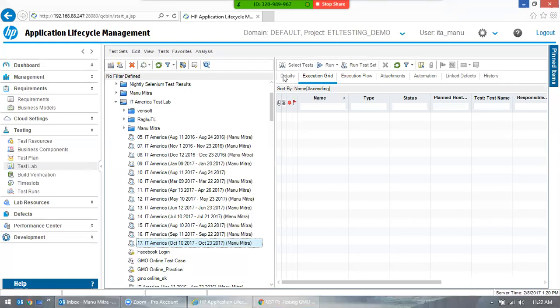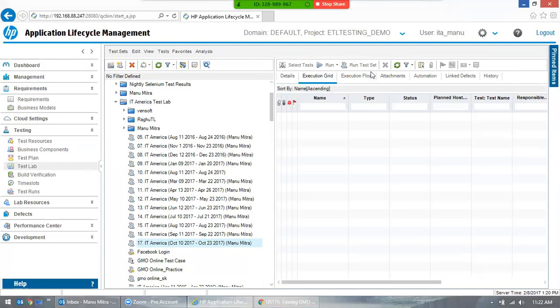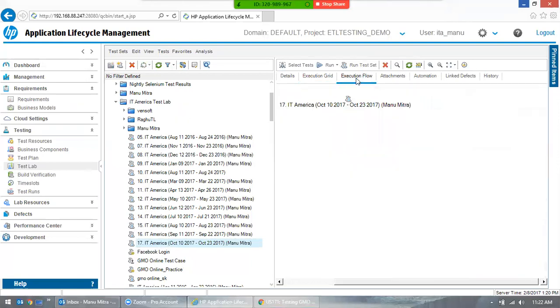Once you go here, you have the option Details. You can edit these details. It is disabled, you cannot edit it, but other than that, you can edit. Execution grid and execution workflow, which is any workflow.